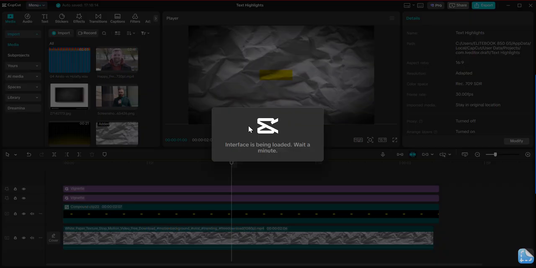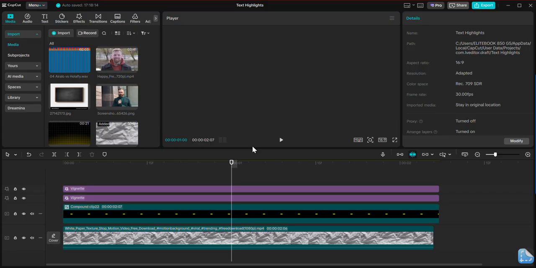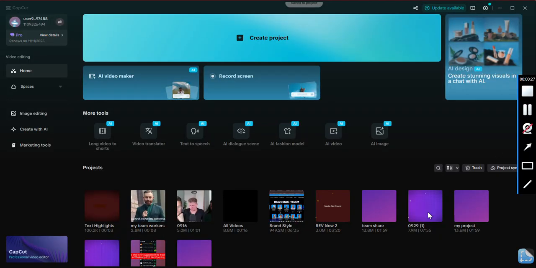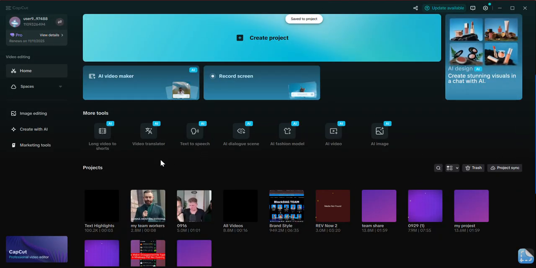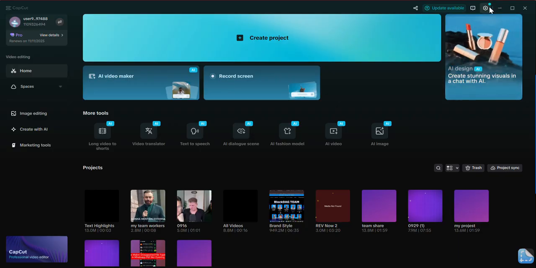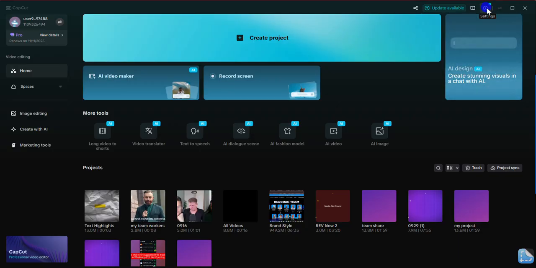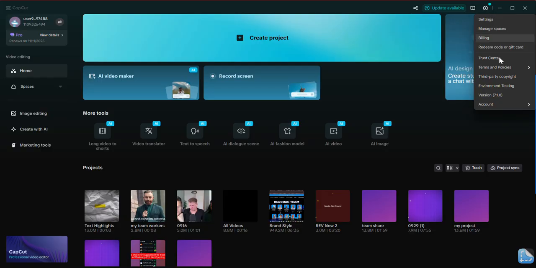So now it will close the project. After it takes you back to your home page like this, now click on the settings at the top. After you click on the settings, now go ahead and click on this button.